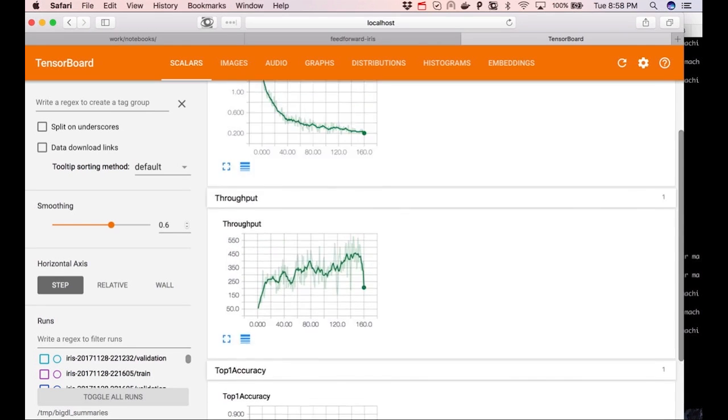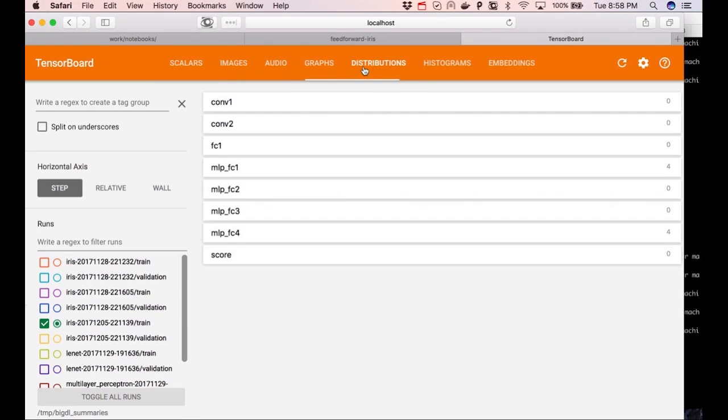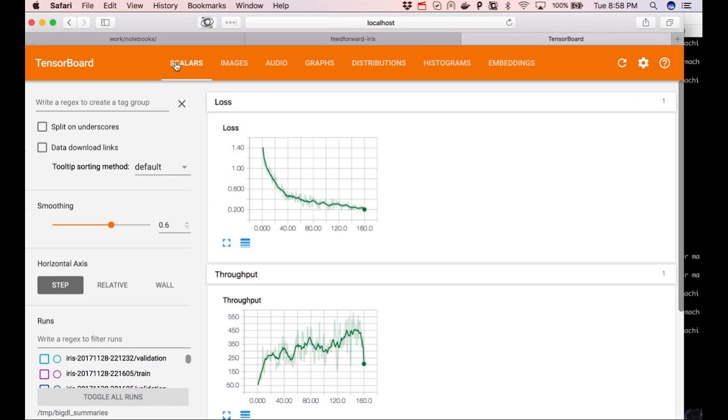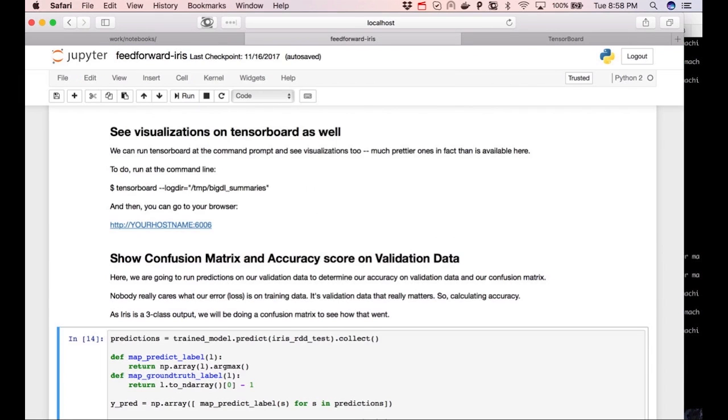Okay. We also can do a lot of other types of visualizations in TensorBoard. There's a number of different types of visualizations that we can do. Okay, so let's go back to our Jupyter Notebook here, and we are going to look at the confusion matrix and the accuracy score.